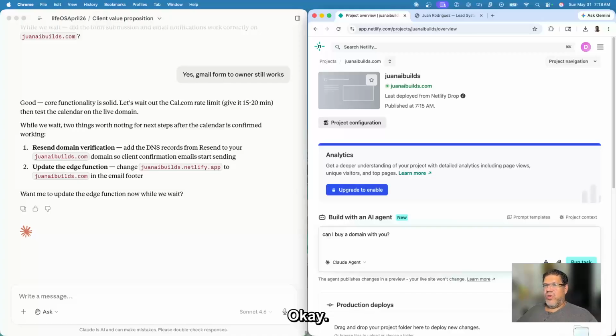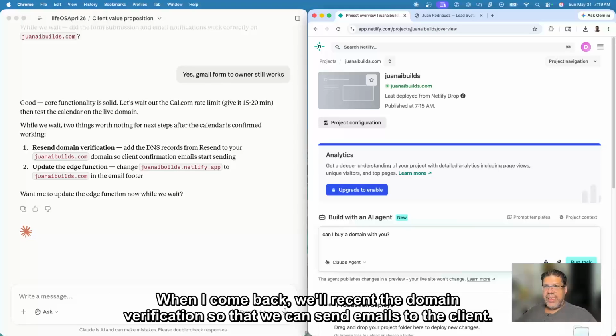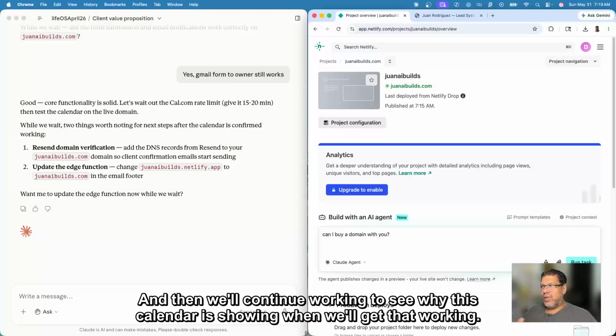All right, guys, I'm going to call it a stop right there. What we're going to do is when I come back, I'm going to take a little break because I do want to finish this and get this up and live today before I go to bed. When I come back, we'll resend the domain verification so that we can send emails to the client, and then we'll continue working to see why this calendar isn't showing, and we'll get that working.